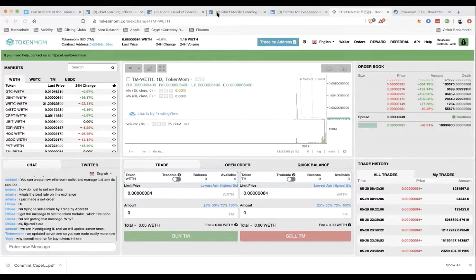In this case, it's called tokenmom.com, and you want to click on the trade link to open the trade window, which is what you see here. I already have my MetaMask wallet signed in.